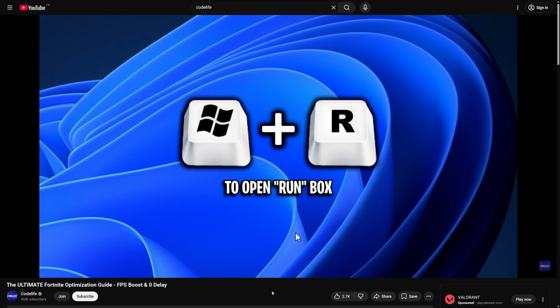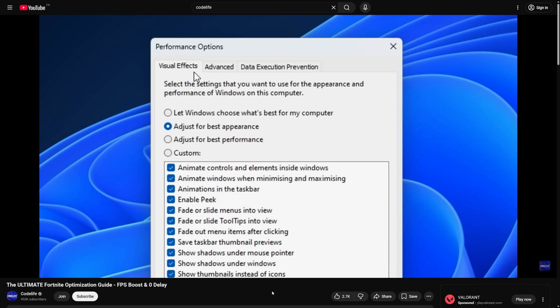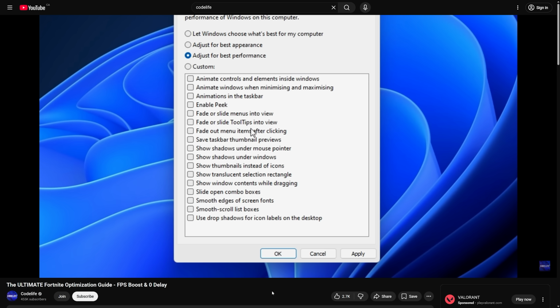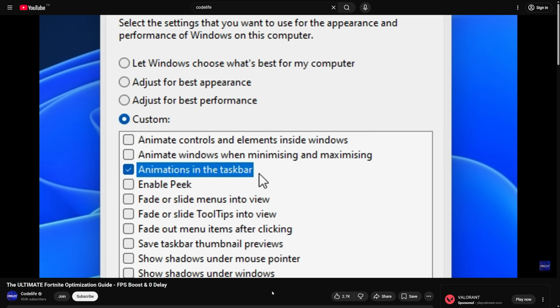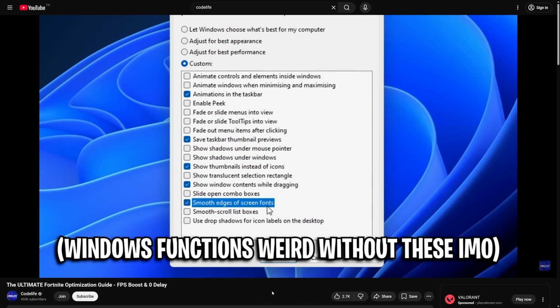From there, open up the run box and type in system properties performance.exe, and this will open up the visual effects tab. If you click on adjust for best performance, you'll notice it unchecks all the settings, but what we need to do is tick these 5 essential ones to get the basic functionality from Windows.